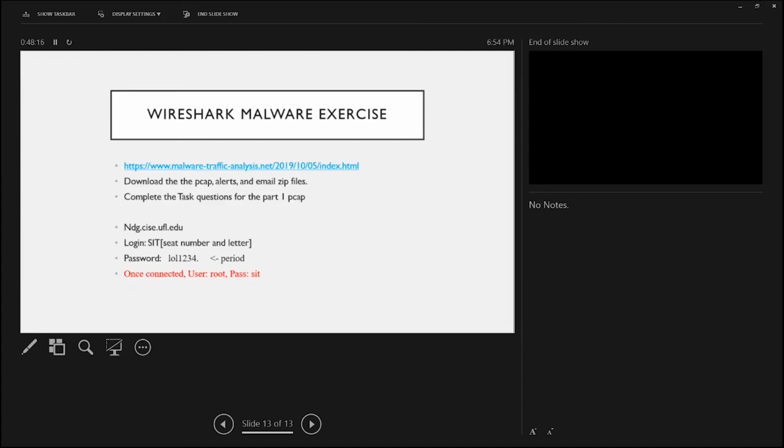Certain malware is very well known in what it can do, and so they have different names. Can anyone tell me names of malware they've heard of before? Mostly because I'm blanking on them.